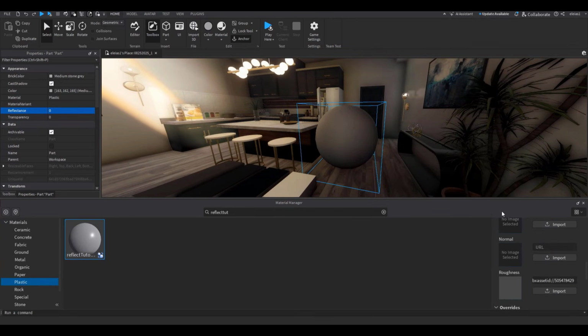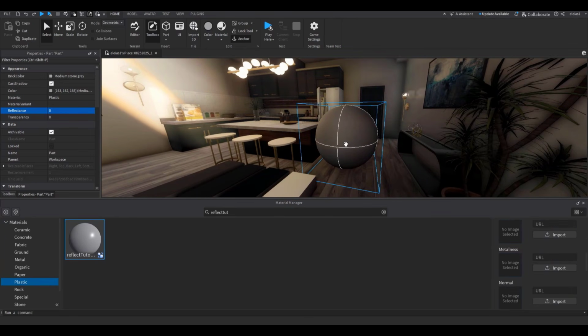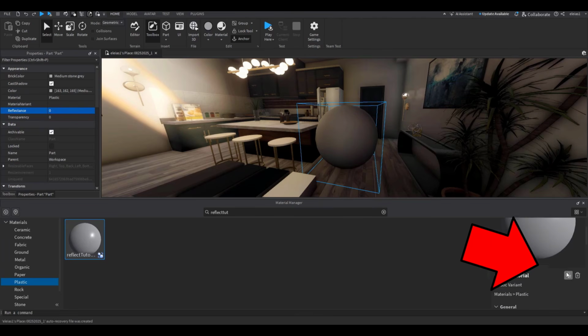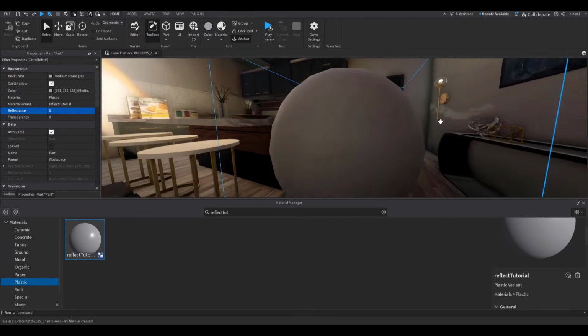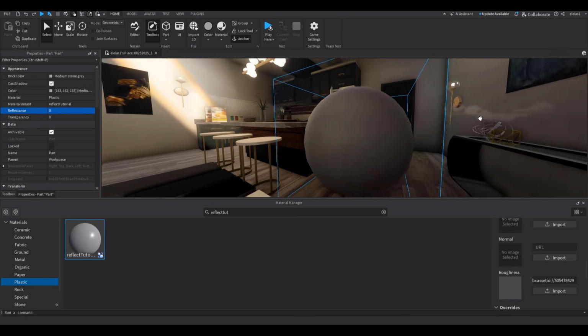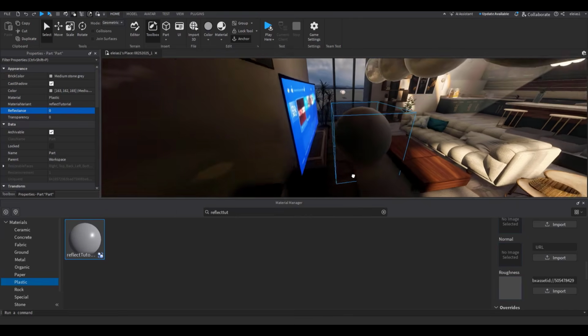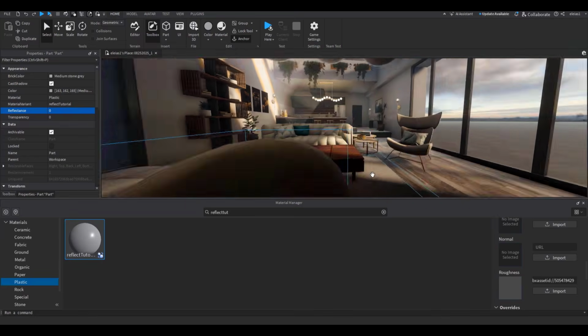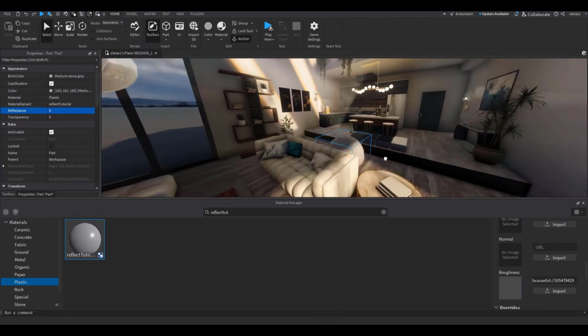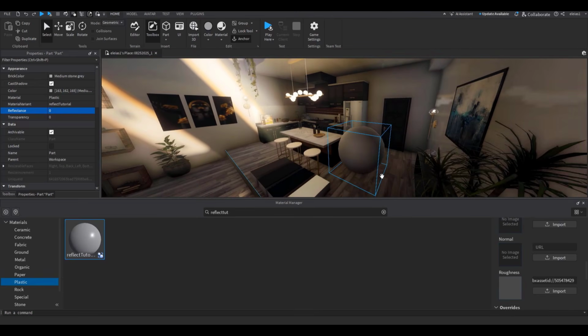In order for me to put the material that I'm making onto the sphere, just select the sphere, scroll up, and then click on this button. And there you go. Now you can see, because we added this gray, there's some reflectance to the sphere. It's not really noticeable, but I promise you it's there. Now, how do I make it more visible, more clear to see?